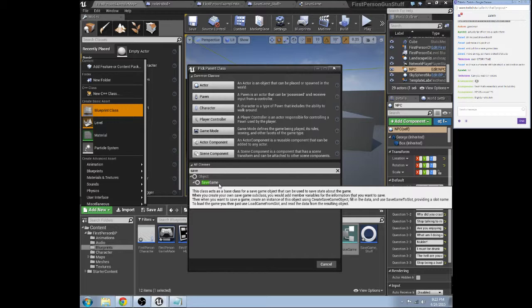Okay, let's see. So we want to create an instance of the create save game object, fill in the data, and use save game to slot, providing a slot name.